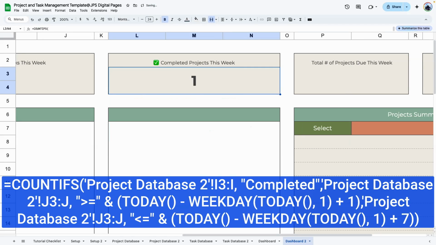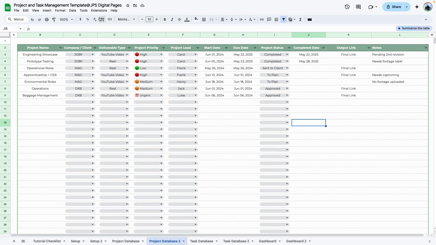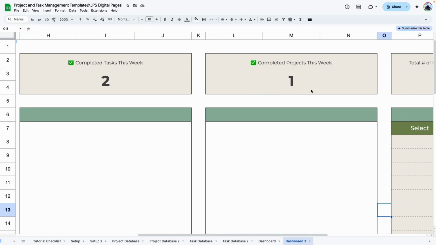So hit enter and it says 1 project has been completed this week. Let's double check that. Back to our project database. Here's our completed date. We have 2 projects marked as completed. 1 completed last week, as you can see, and this one completed this week. So our dashboard output says 1, so it does work and we can test it further.